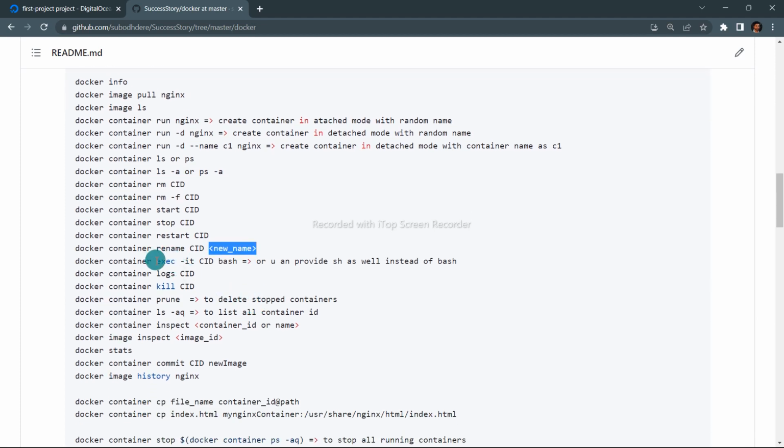exec -it is to get a shell, to log into that container, because a container is also a kind of virtual machine, a lightweight virtual machine, which consists of applications, binaries and libraries and all other dependencies. So if you want to see which things are present within that container, you can just log into that container with the help of exec.